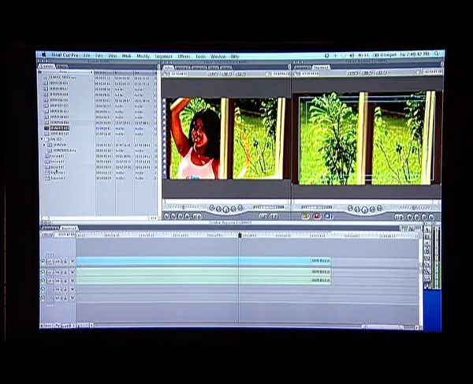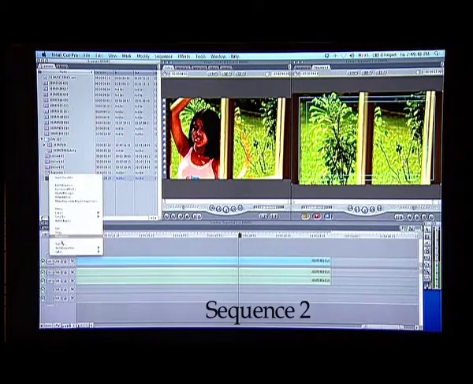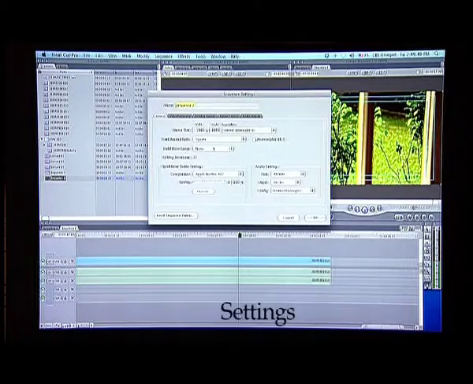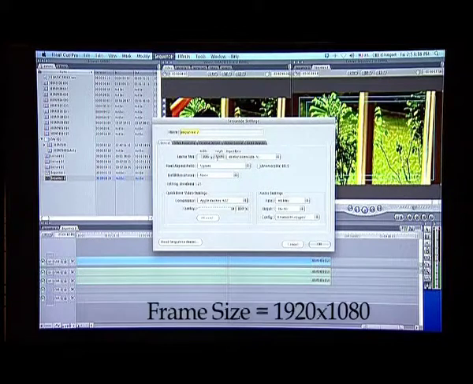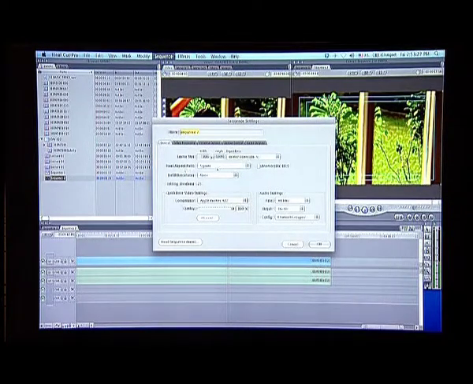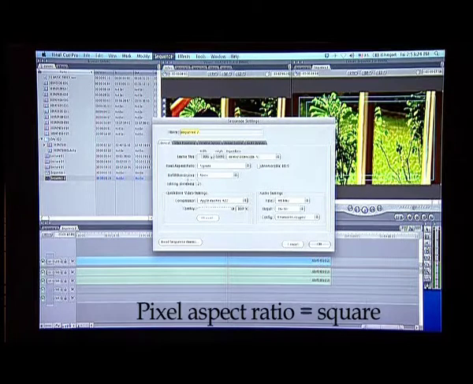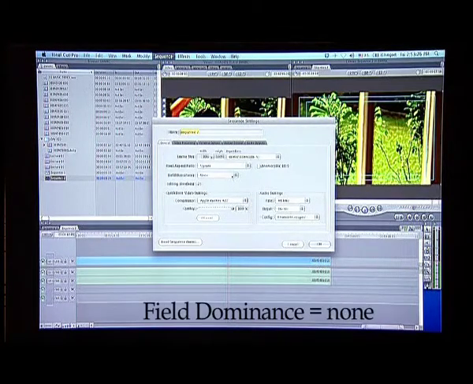Now let's get to the settings of the timeline. This is sequence 2. If I go to the settings of this particular sequence, I will get the details of this timeline. Here we see the frame size is 1920 by 1080, which means that this is an HD image. The pixel aspect ratio is square and the field dominance is set to none.